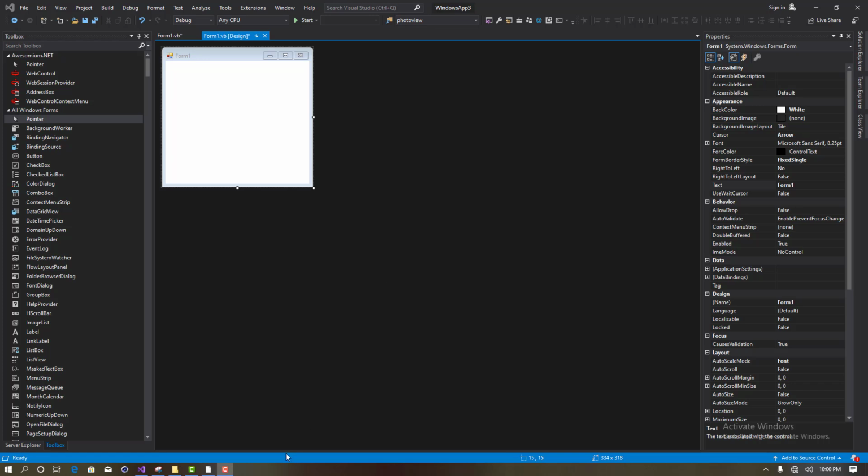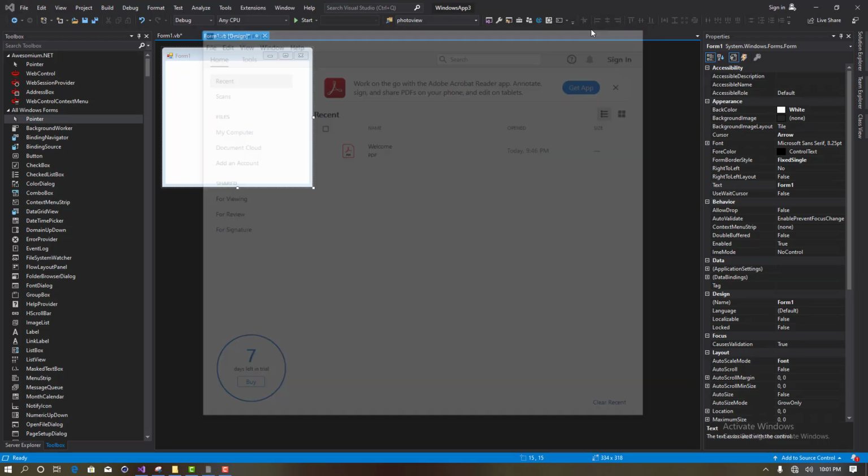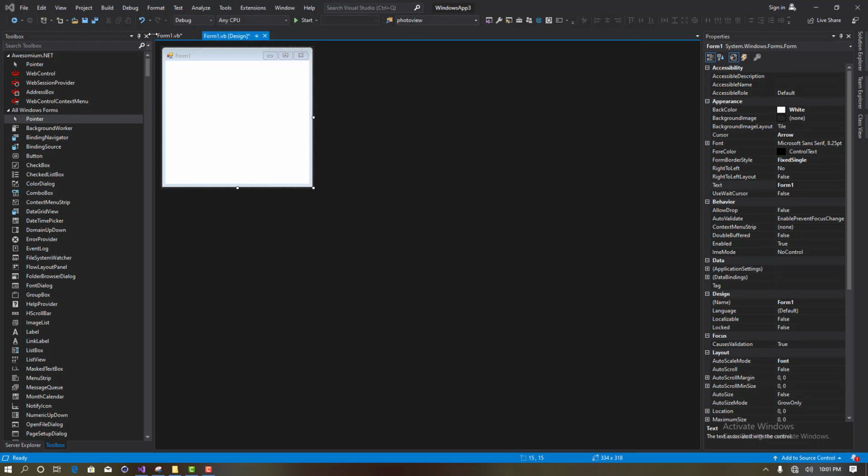Before we get started, make sure you have successfully installed Adobe Acrobat Pro DC, or let's say Adobe Acrobat, on your computer, and that will do everything. Without installing Adobe Acrobat, you can't do what I'm about to do. So go to the internet, download Adobe Acrobat, install it on your computer, then close your Visual Studio and open it again. After opening it, create a new project.